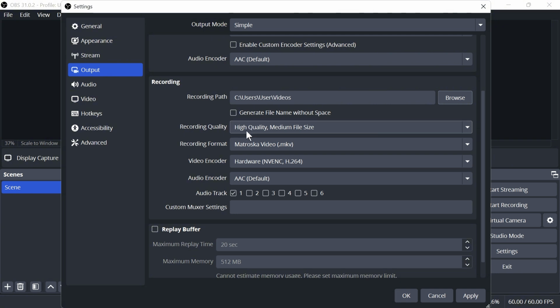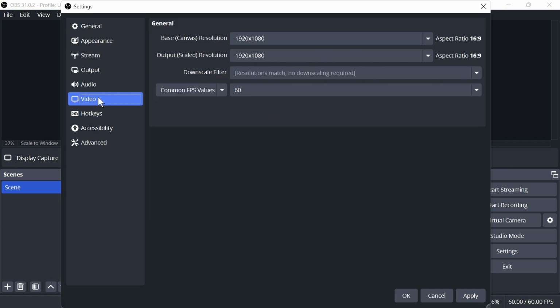You can then scroll down to the recording quality and make sure this is set to high. Then click on video in the left hand side and make sure your base canvas resolution is set to your native monitor screen size. This is typically going to be 1920 by 1080, and you'll also want to make sure the output scaled resolution is the same as your base canvas resolution.